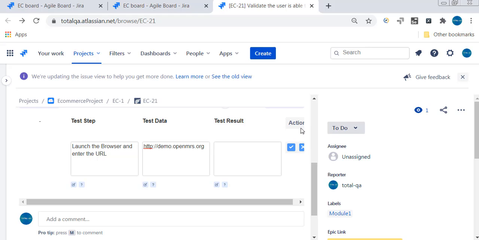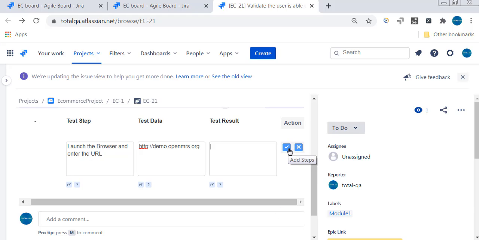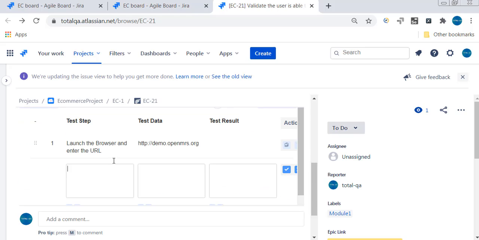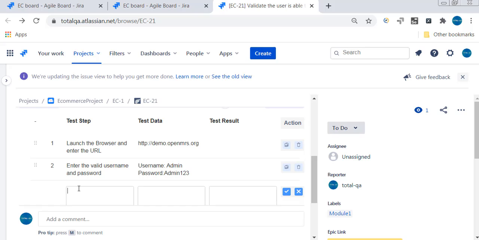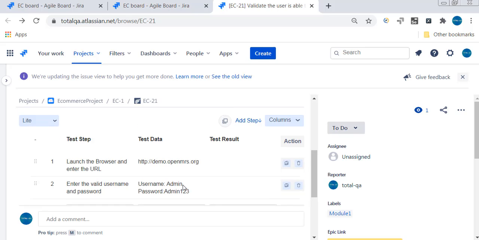Then you can add one more step. And one more step you can mention here as enter the valid username and password. Test data, so you can mention username as admin and password as admin123. Similarly, you can add one more step: user is logged in successfully. Okay, login. Test data is not required here. That's it. Once you do all these things, click on save here.